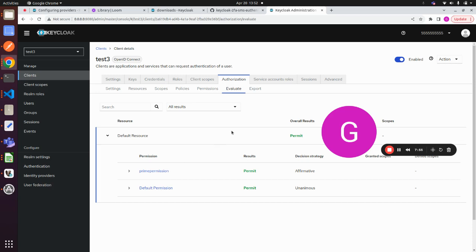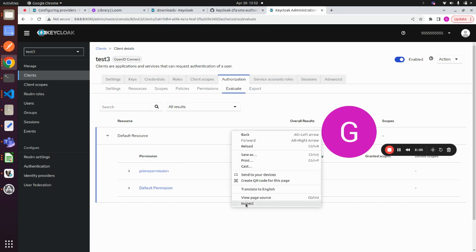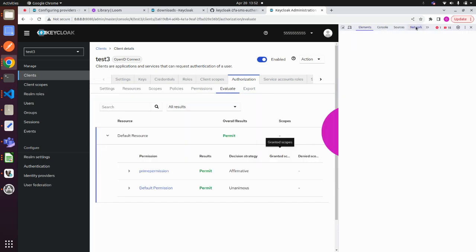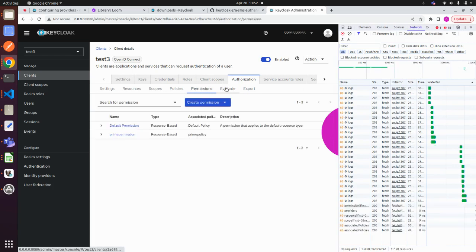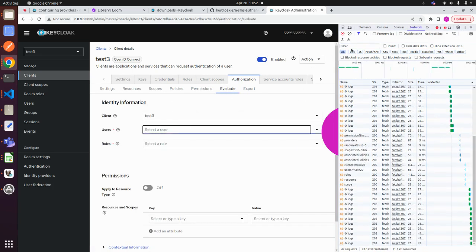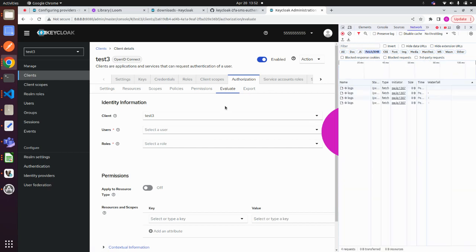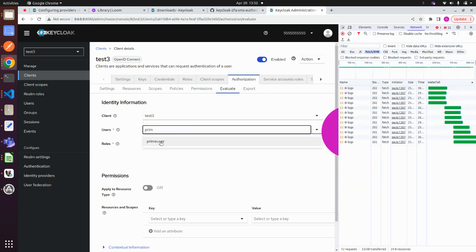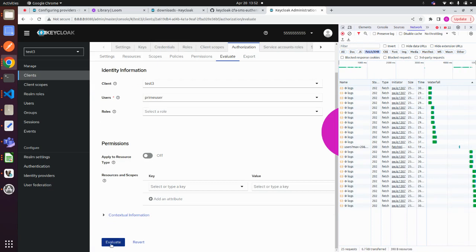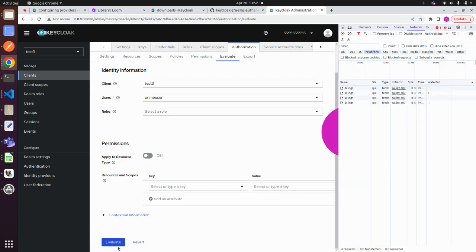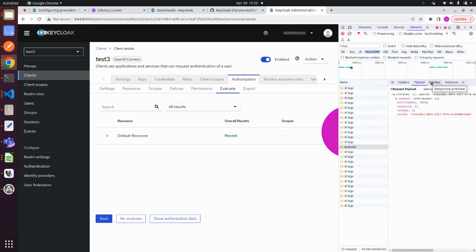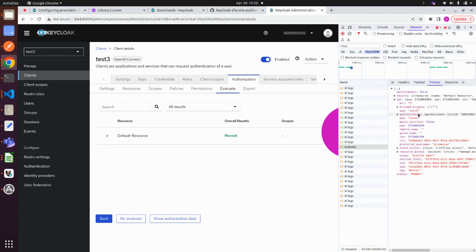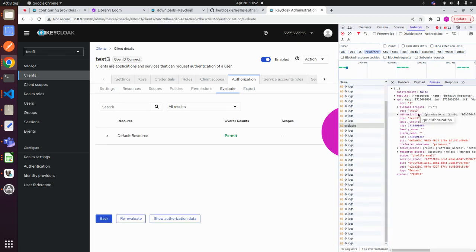Now if you want, you can use the APIs to access these prime permissions, and you can also see what all services are called whenever you click on evaluate. Basically, whenever you select a prime user, this evaluate function is being called. And we can see that now for this user with this permission, the status is permit.